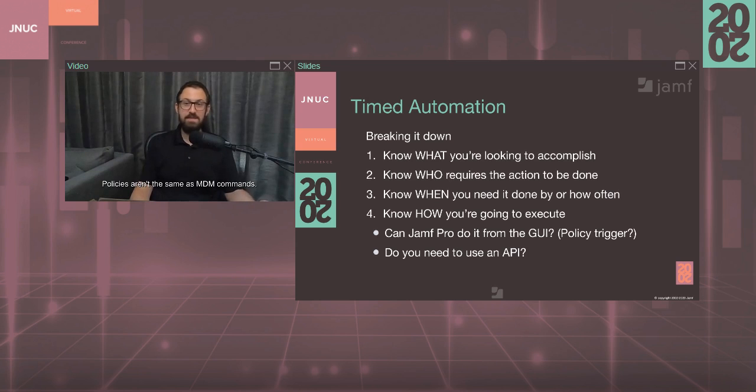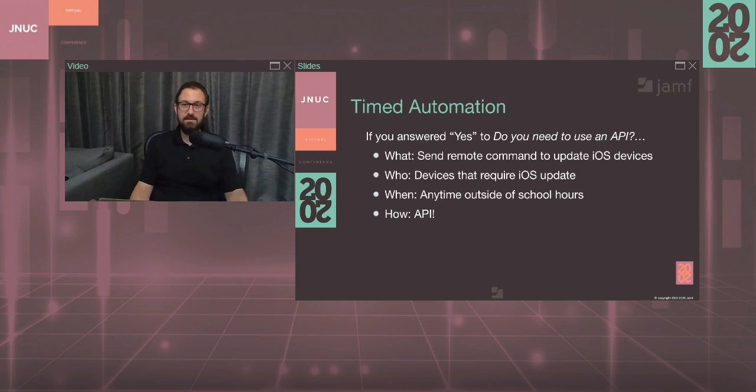Policies aren't the same as MDM commands. You don't have once per computer or every week. You could go into the GUI on a per device basis, or if you needed to do multiple devices at a specific time, you could use the API. Maybe we could even tell Siri to do it.